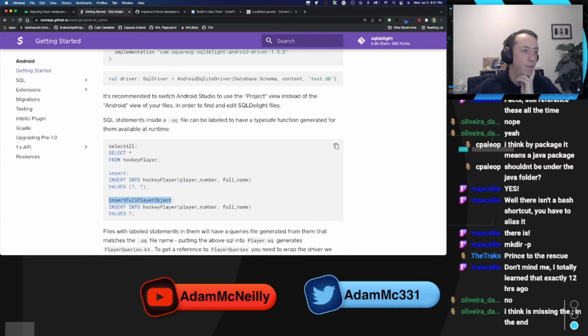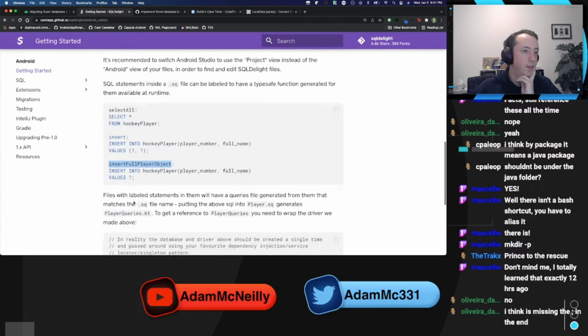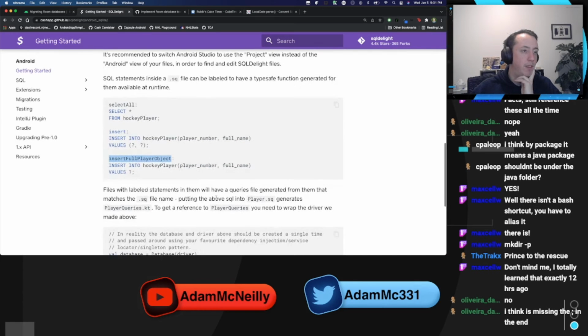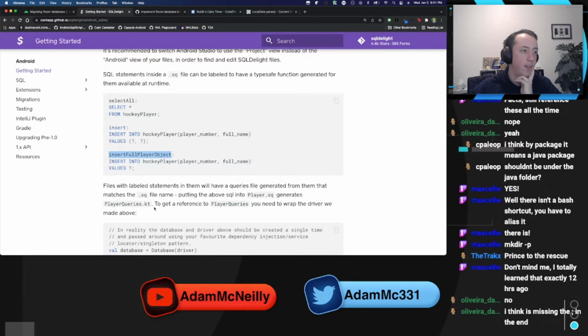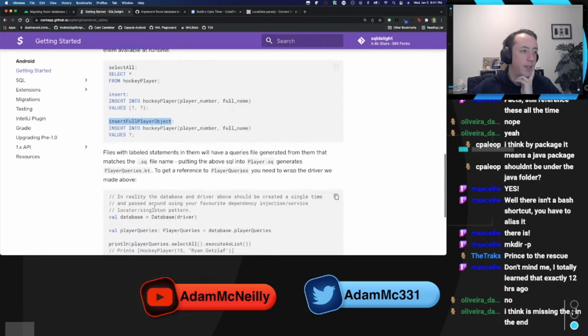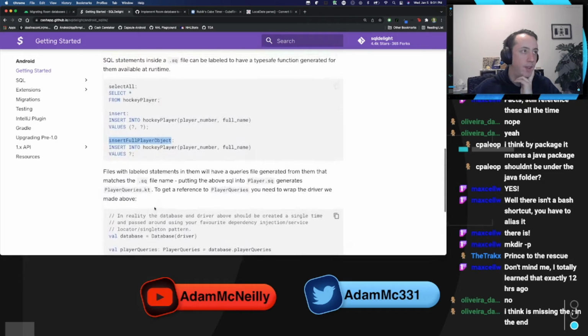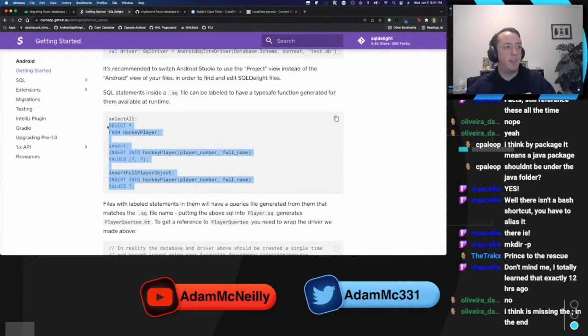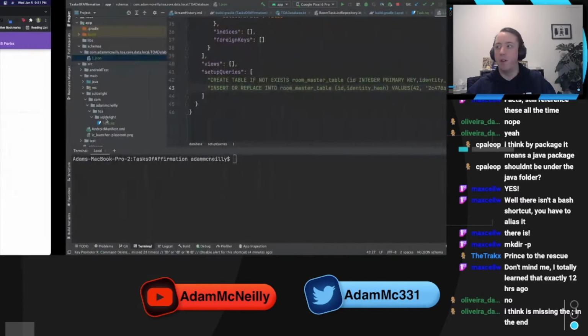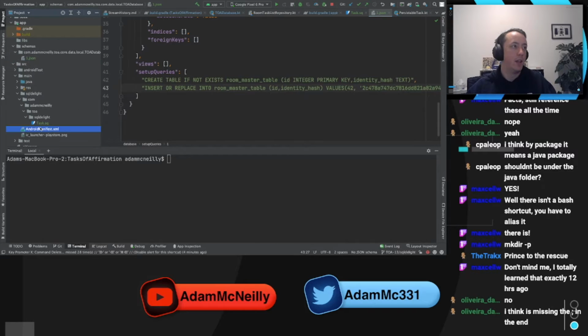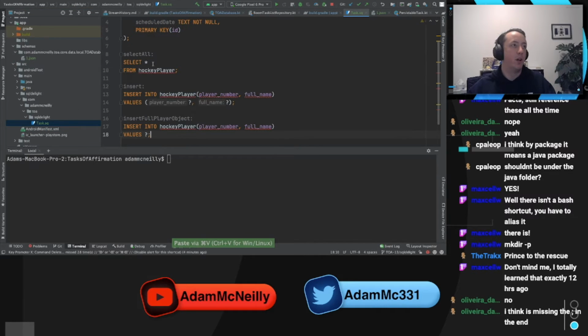And then we can have insert full player object. Interesting. Files with labeled statements in them will have a queries file generated from them that matches the .sq file name. Putting the above into player.sq generates player queries.kt. And then to do that, we need to wrap the driver made above. That's it. Okay, so let's start with copying this over and then replacing it with our actual calls.